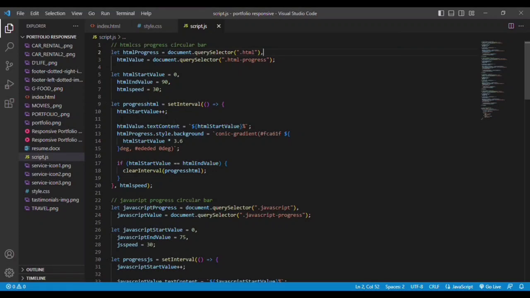So this loop will continuously run until the HTML start value is equal to the HTML end value, which is 90. Whenever it is equal to 90, the interval will stop and it will pause, that is, it will stop at 90%. I know that the entire progress of the HTML is 90%, and at 90% it will stop. So HTML speed is the speed at which the radar moves from 0 to 90%, which is mentioned here as 30 milliseconds.